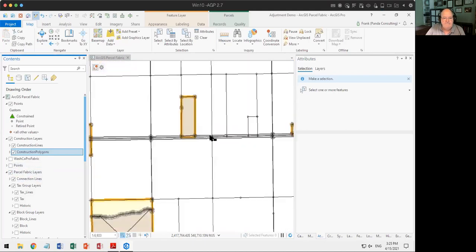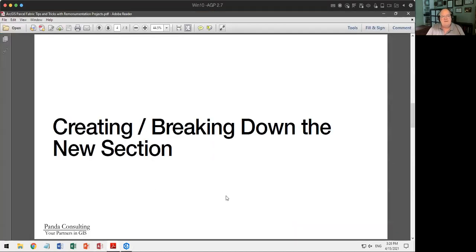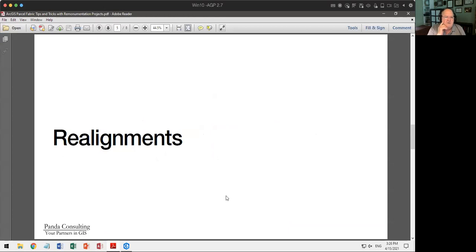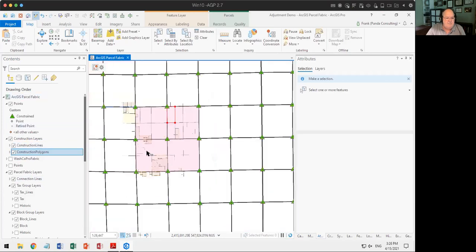All right. So let's look here. That's basically creating and breaking down a new section, and this is using temporary construction lines and construction polygons for that. The next thing I want to do is talk about realignments, and how do we possibly do realignments in here?